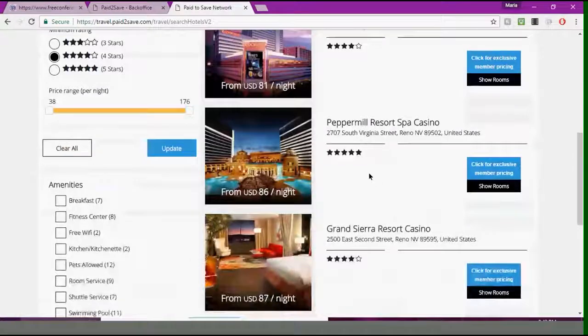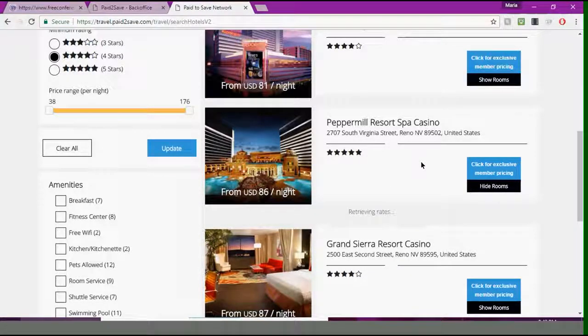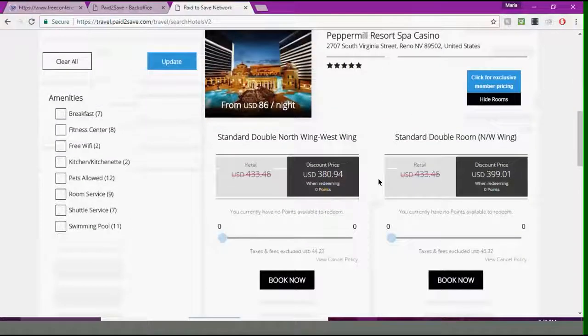So let's go ahead and pick something central. This is actually a 5-star in Reno, Nevada. It's the Peppermill Resort Spa and Casino. It starts at $86 per night. And let's show some of the rooms. When you click on Show Rooms, it's going to retrieve the rates. You'll be able to see Standard Double, North Wing, West Wing, $380.